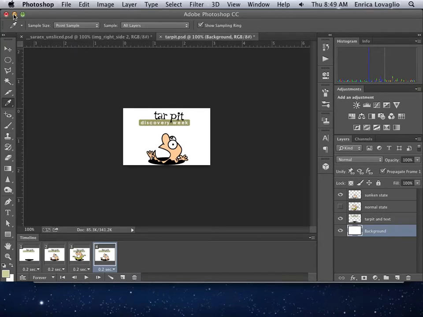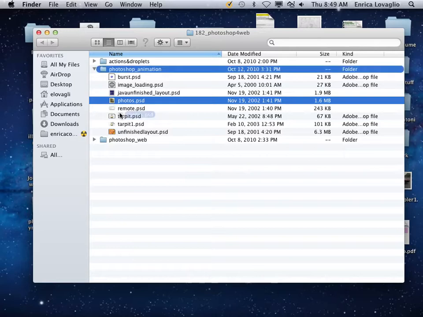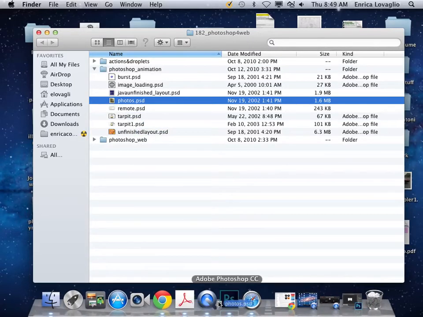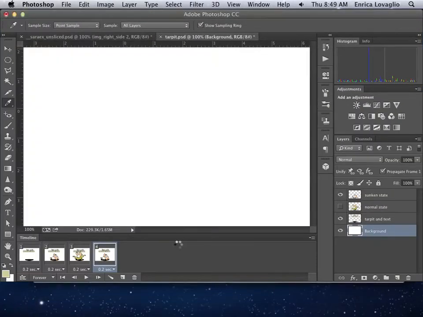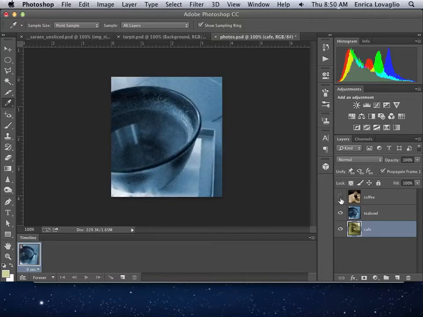Let's do a little tween animation. If you open the file called Photos PSD, tween animation implies that you have a start point and an end point, and you make the computer do all the in-between. That's why it's called tween animation. In this file, you'll see you have three images: cafe, T-ball, and coffee.